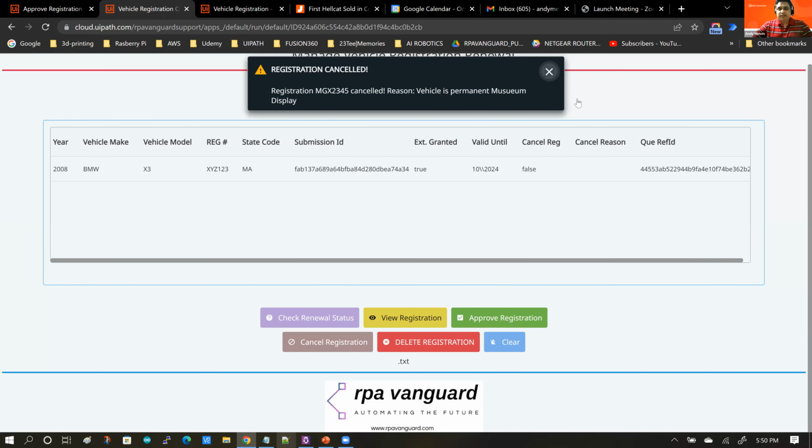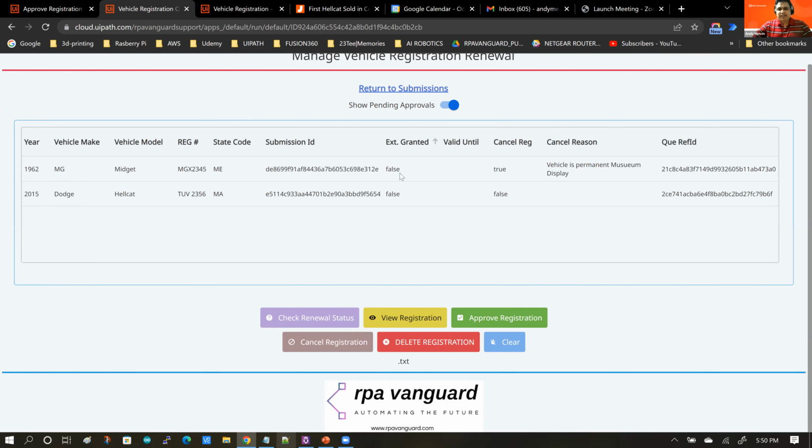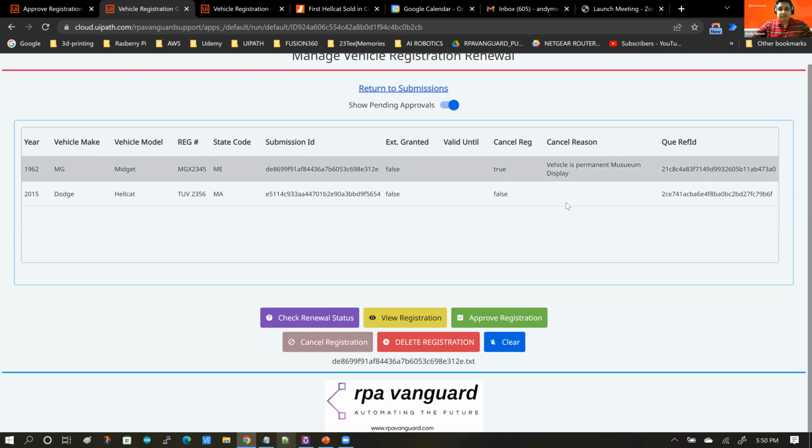That's good. The registration has been canceled. Now you see the record has disappeared again, which is obvious because now the extension granted has gone to false, but this time you can see the cancel registration reason, right? Now I want to delete this record.